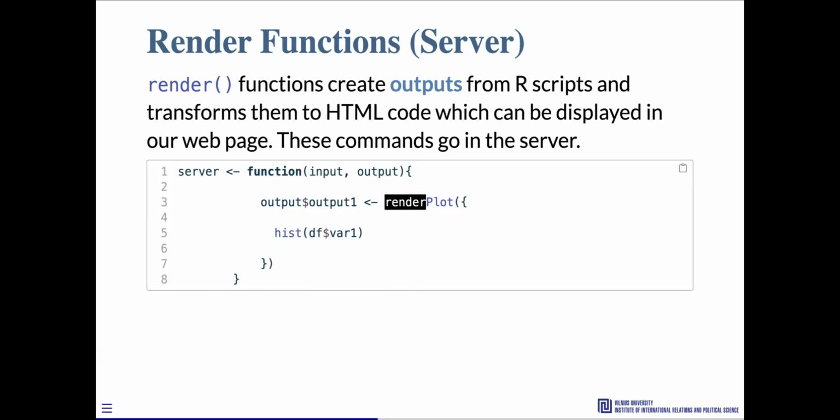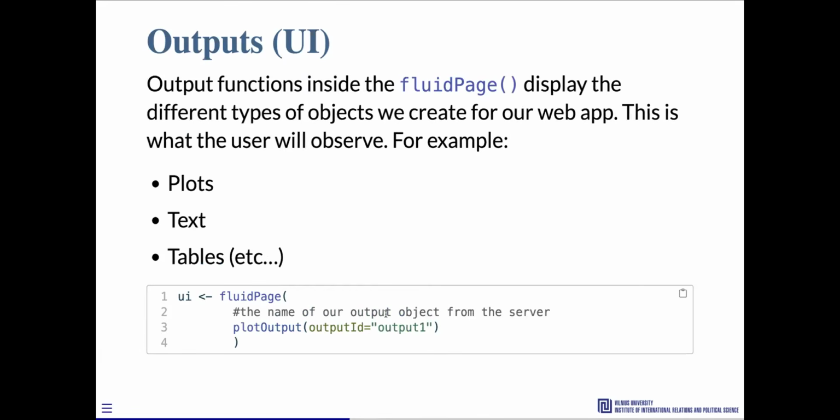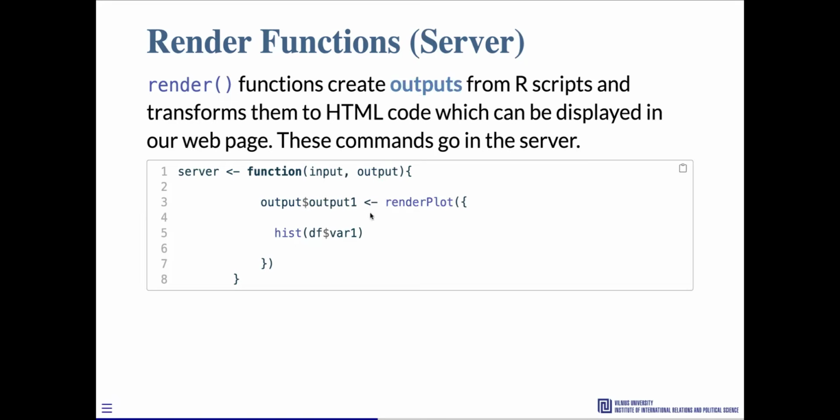It can even render UIs themselves, which is something that, if you want to see some examples of, I invite you to attend this workshop that I mentioned earlier, which will be on the 21st of May. But for now, we're going to look only at the basic functions. So the render function creates the outputs that we are going to call in our interface. Remember that in our UI before, we were calling this output called output1. Well, here in the server, we see where it is created and what is the code that creates it.